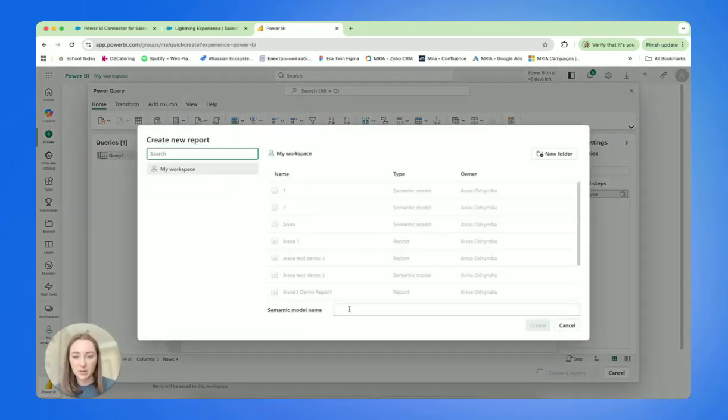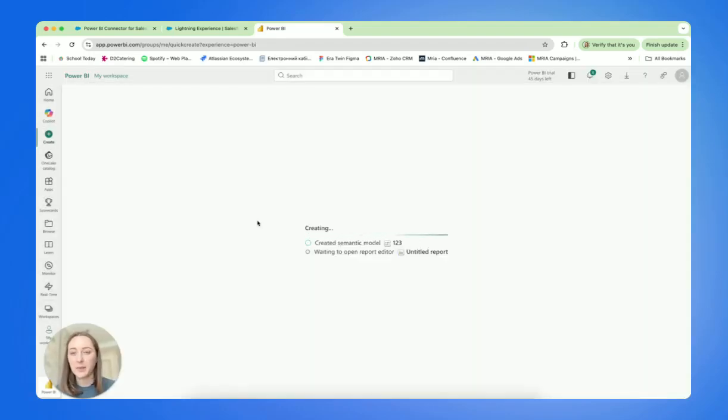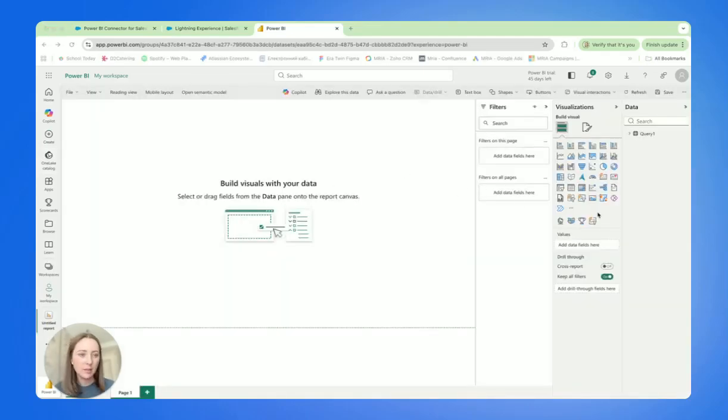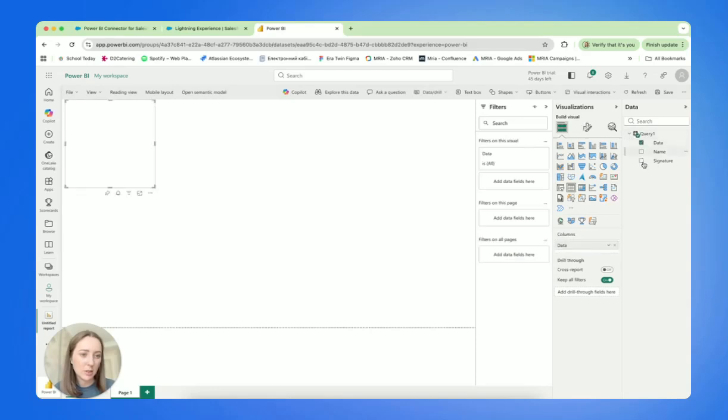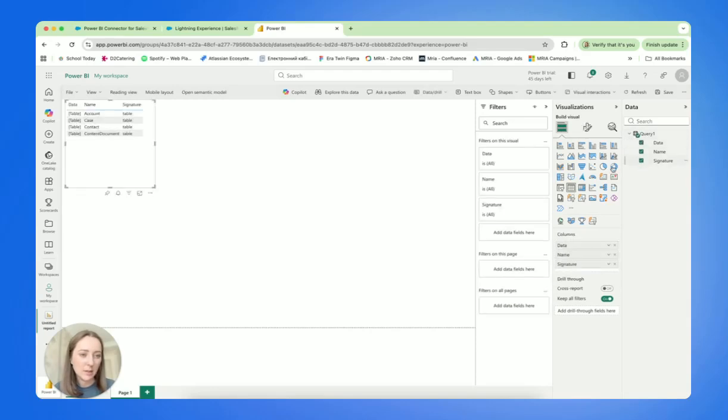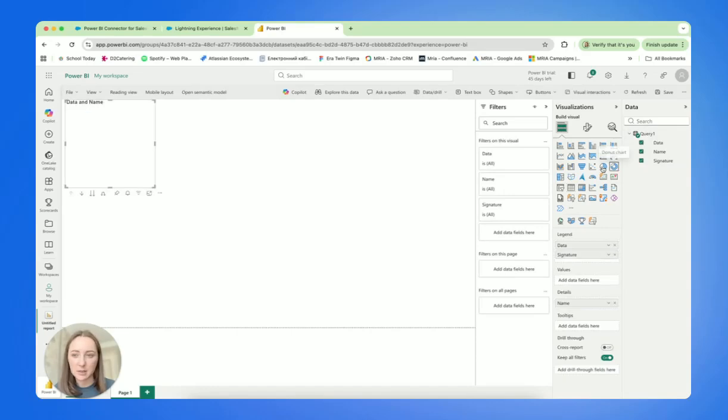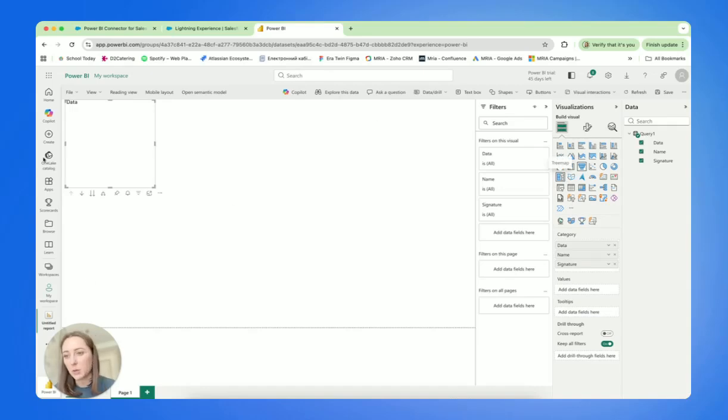Okay, let's do it. Let's do it together. Let's give it a name, just to give you an overview how it works. Then you can visualize your data as much as you need. I don't have much here, but anyway, I can still build something that you can easily visualize. This is how it works.